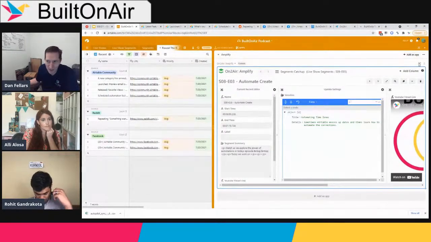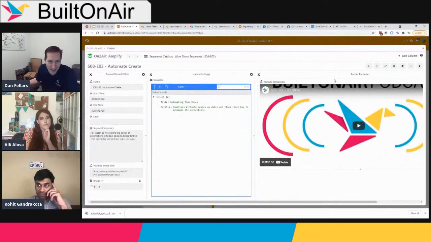So much so that people use it essentially as their main interface. And typically will go full screen, and this is how they can navigate their entire base record by record and interact with their data. So check out Ontair Amplify.